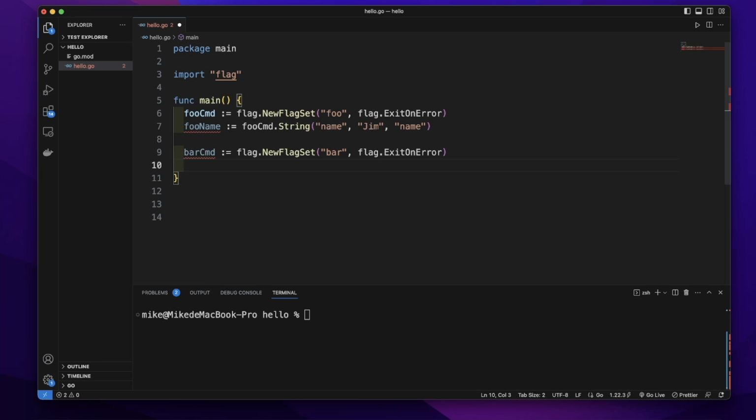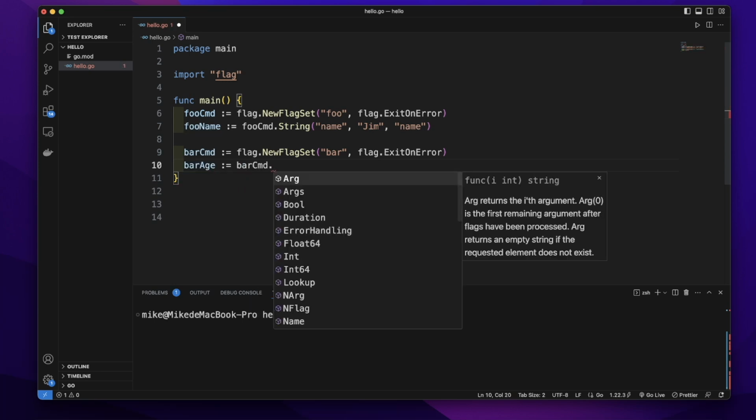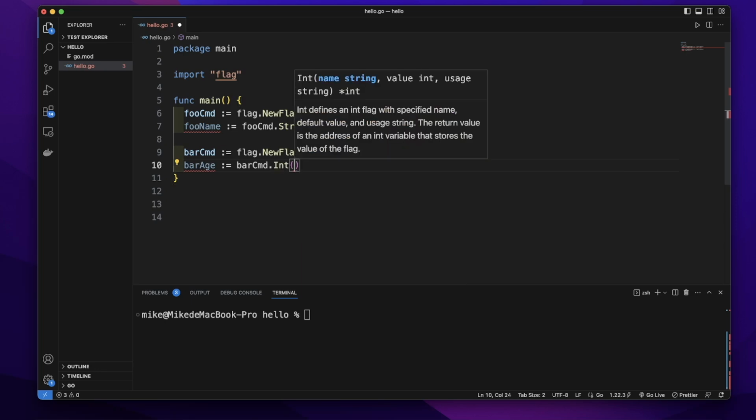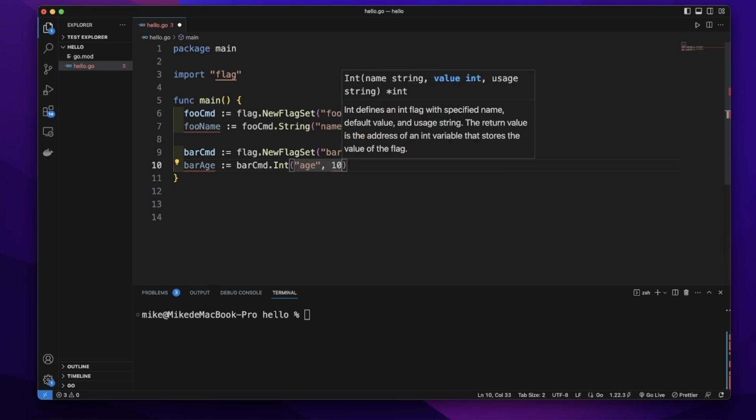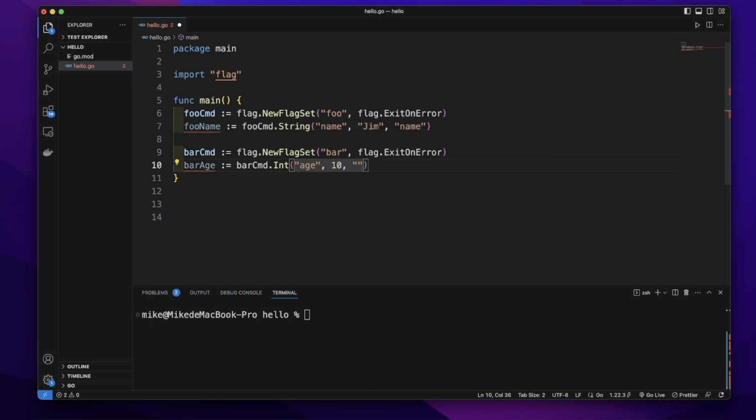Let's create a flag for this subcommand. barAge equal to barCmd.Int. So this is an integer flag. Let's give it a name, age. Default value, let's give it a 10. Description, let's give it an age.